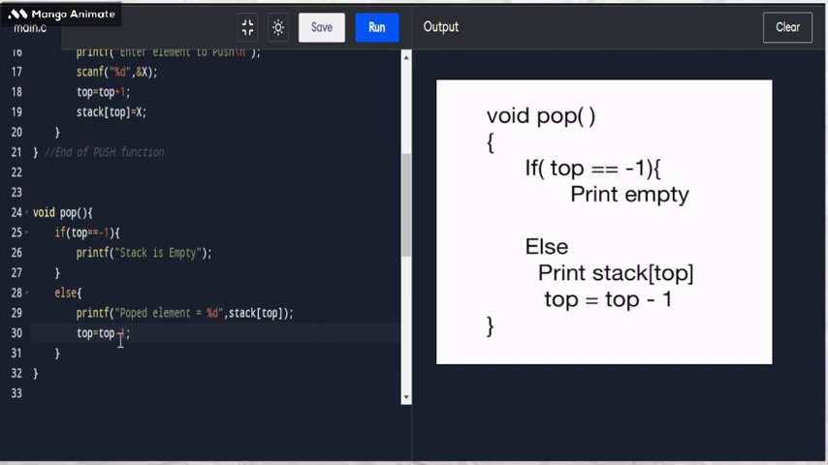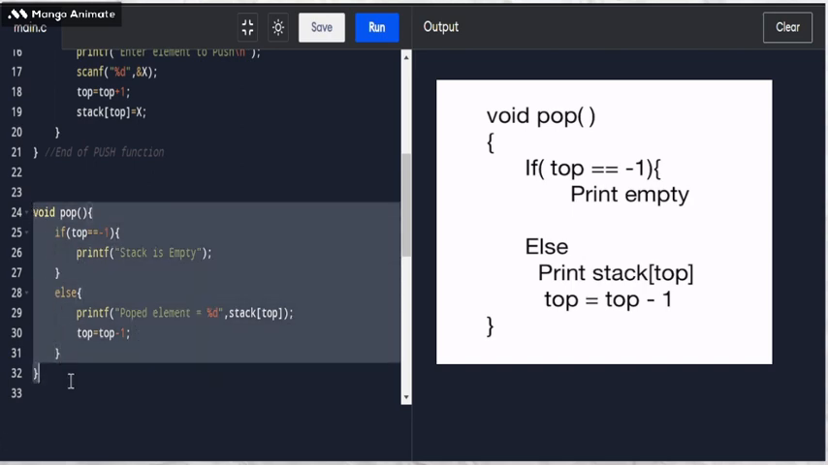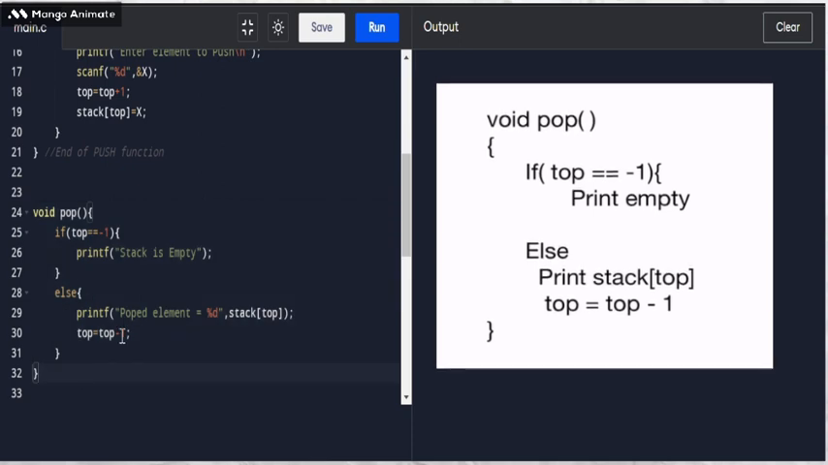Correct? So here, don't get confused. The correct flow of this pop function is: first we print the top of the stack, because if we do top equals top minus 1 first, before printing, the element which has been popped out will not be the correct one. So first we will print the element that is at the top of the stack, and then we are going to decrement the pointer. So this is the complete pop function.